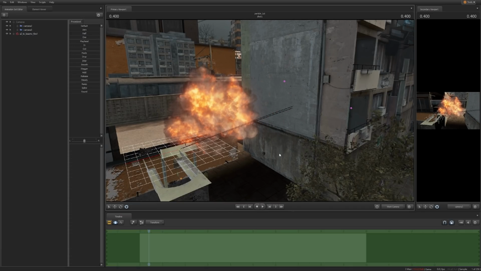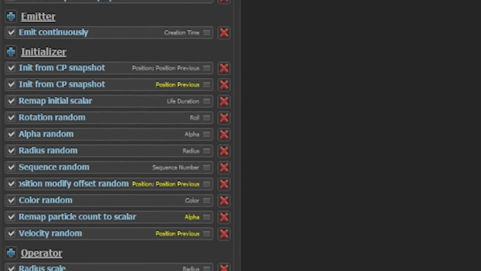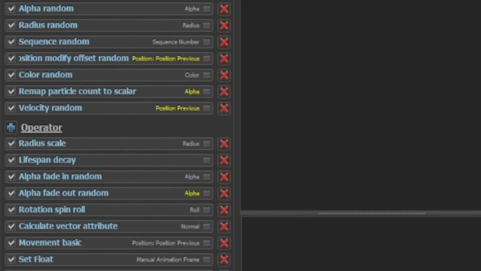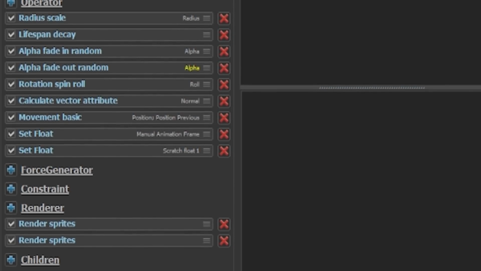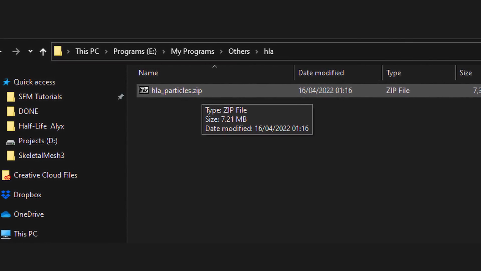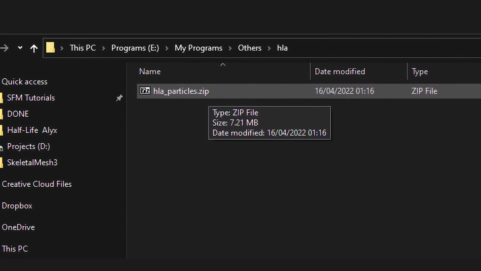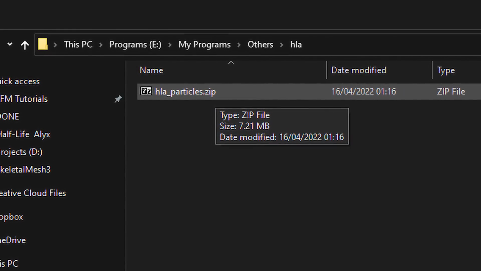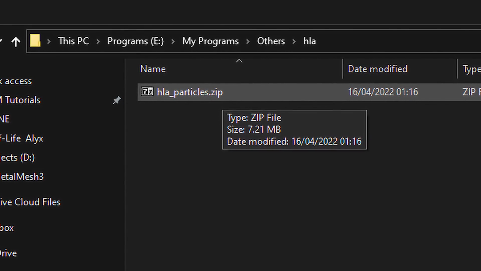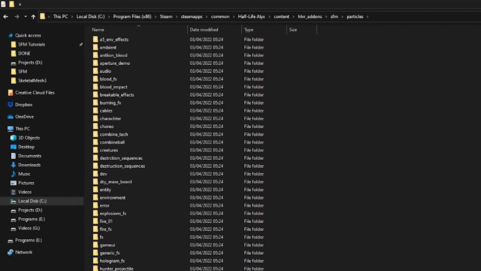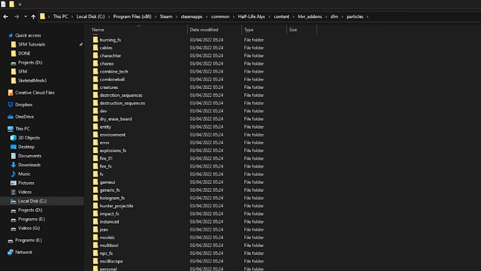So to fix this, you need to decompile the Half-Life Alyx particles so that we have all the source materials and controls and everything in the particle editor. So for those of you who don't want to decompile all of the Half-Life Alyx particles, I'm going to include a download to the particles.zip in the description of this video, so you can put this particles folder in your Half-Life Alyx add-on folder.